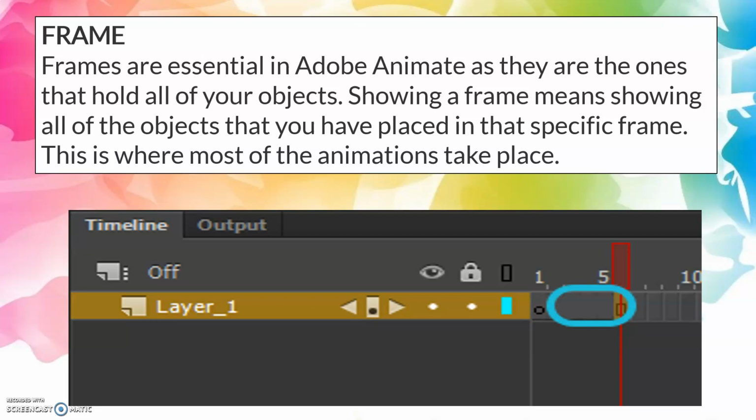Frame. Frames are essential in Adobe Animate as they are the ones that hold all your objects. Showing a frame means showing all the objects that you have placed in that specific frame. This is where most of the animation takes place.